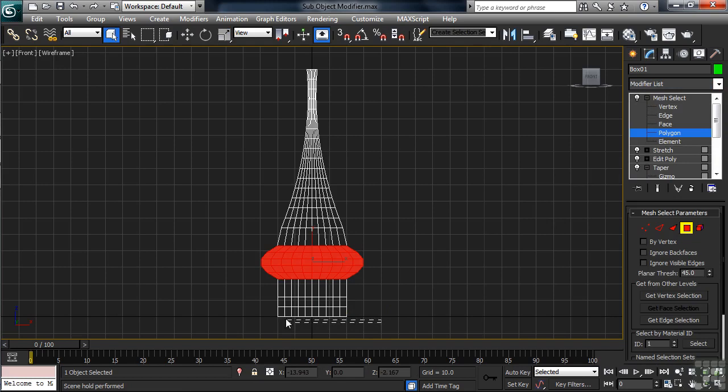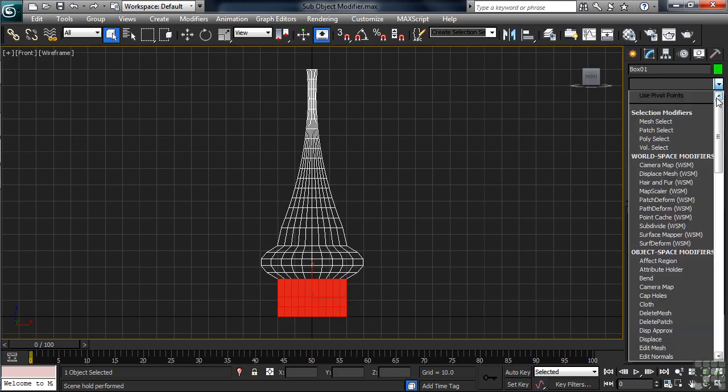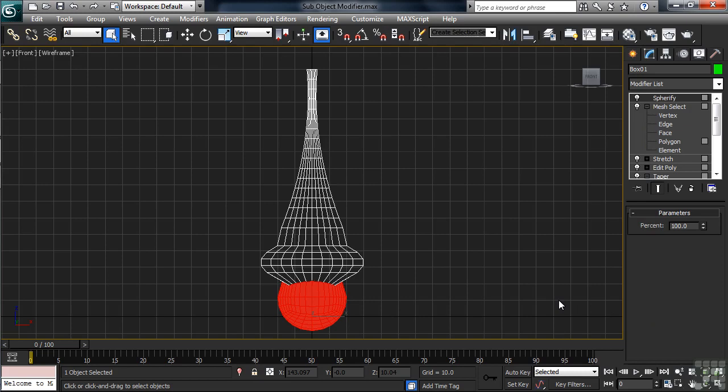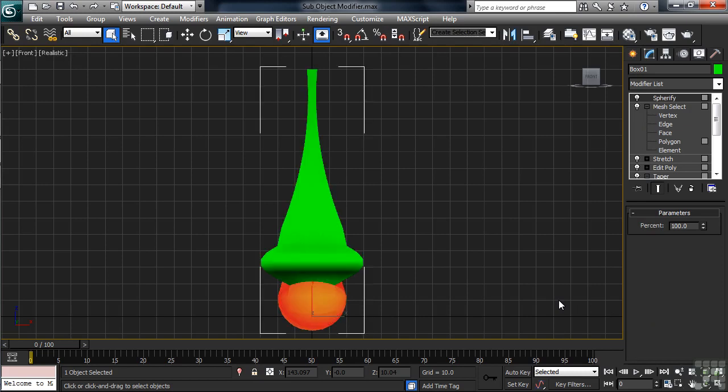Back on our scene, we'll select the bottom 3 rows of polygons. For these, we're going to add a Spherify modifier. Let's open the list, go down to the S's, and choose Spherify. Why don't we go ahead and shade our view up real quick so we get a better idea of how things look. We'll do that typing F3. Then to get the edges visible, we'll type F4.